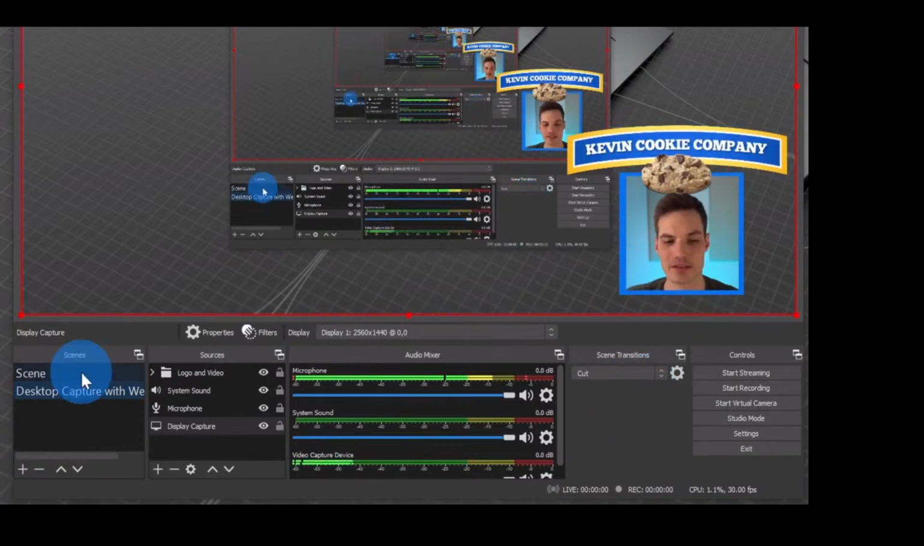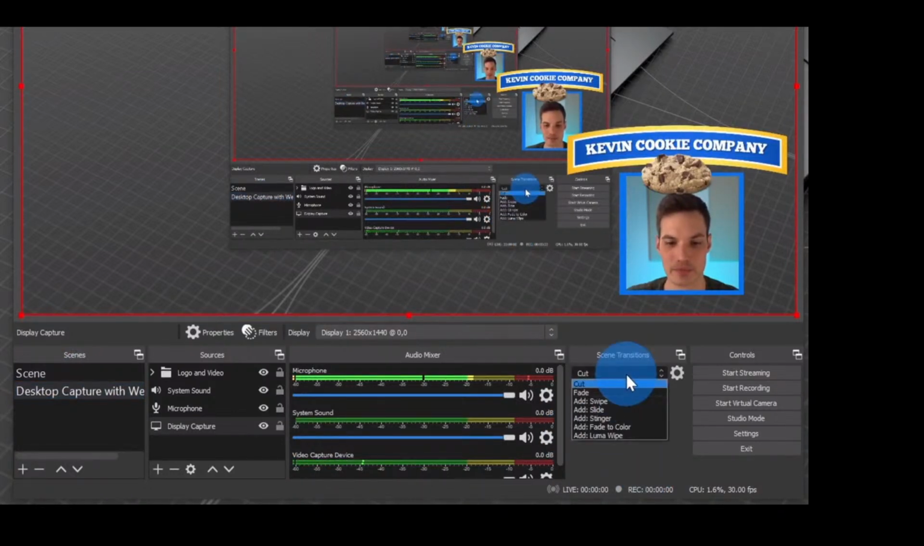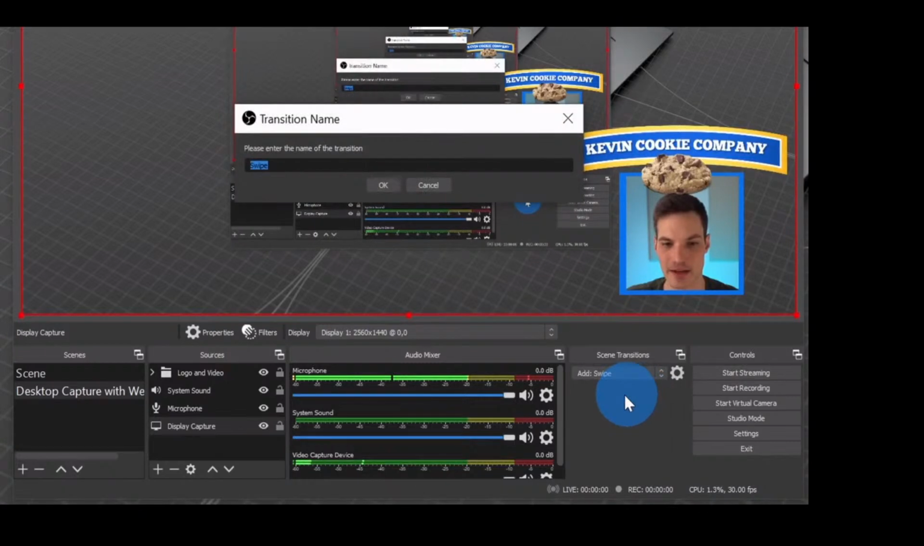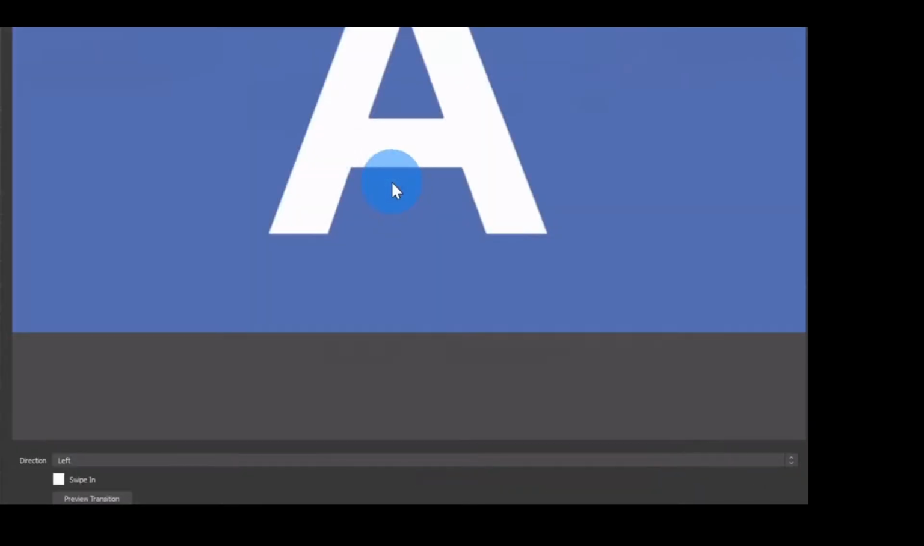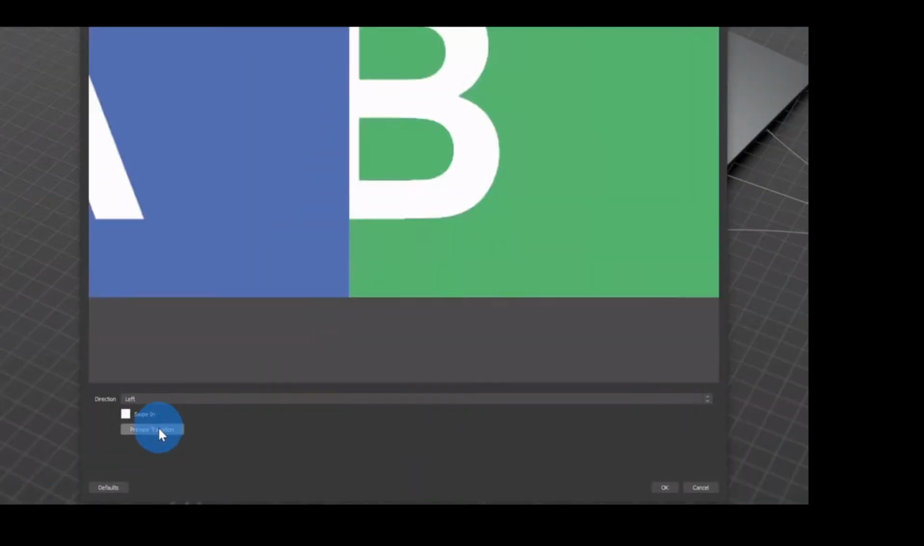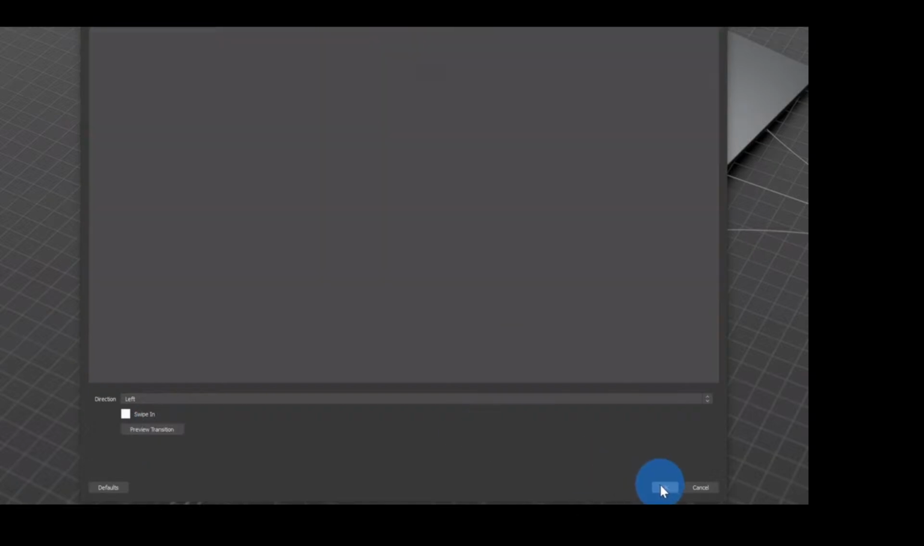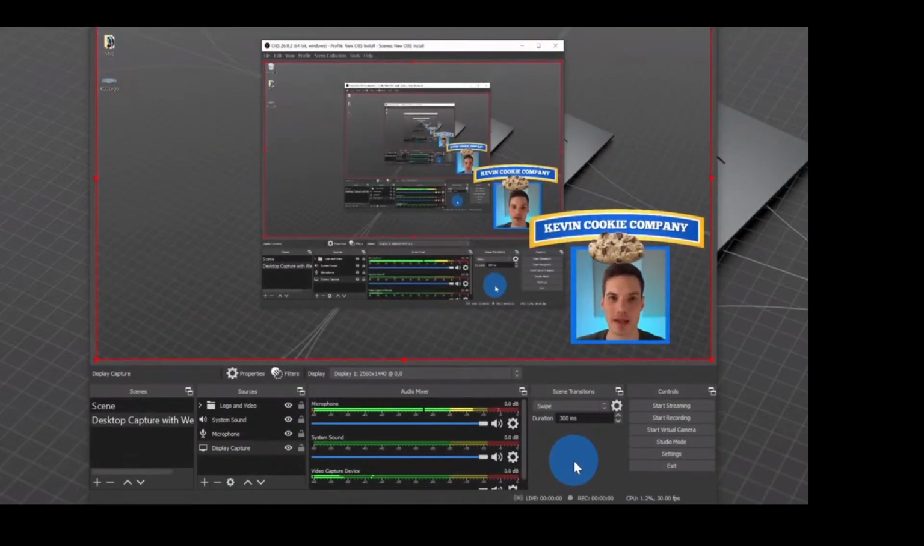Now one of the problems is when I click on these different scenes, it's a little bit of a hard cut. What if I want to have more of a transition? Well, that brings us to this category here called scene transitions. Right now it's set to simply cut, but I have all these other transitions that I can set. Let's pick the swipe transition instead. So I could select this, I'll click on OK for that name. Here I could preview what the transition looks like. That looks good. Let's click on OK. I now have a swipe transition.